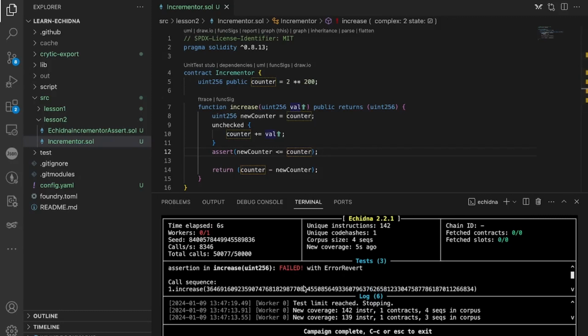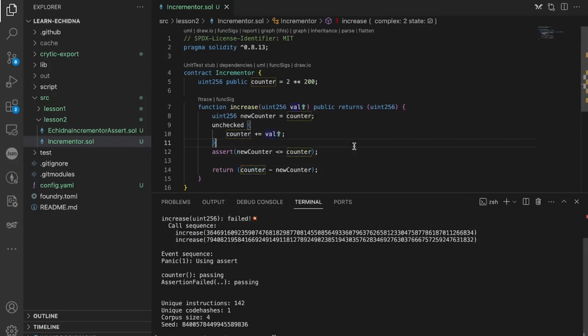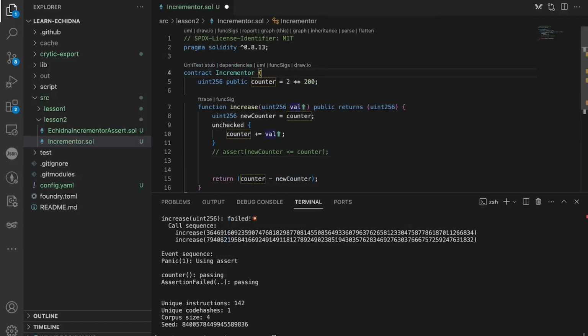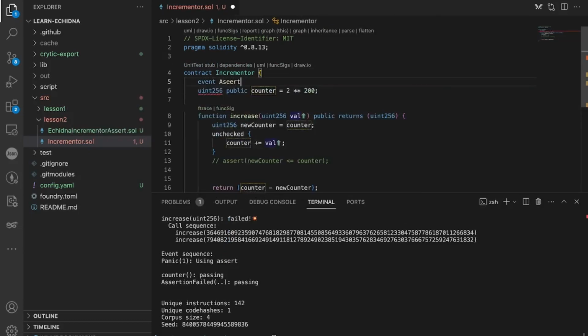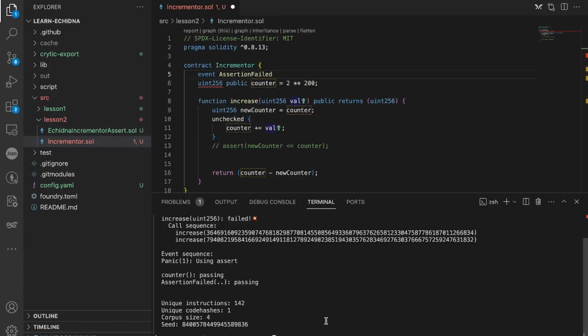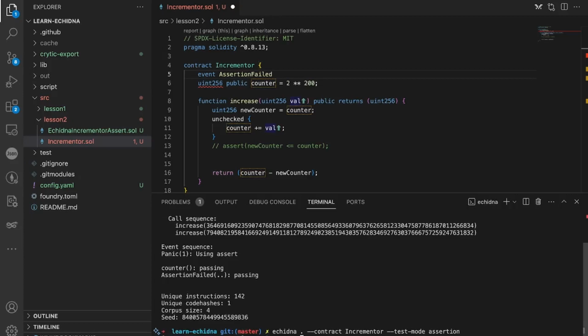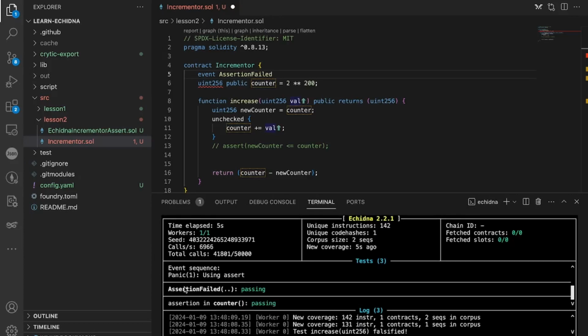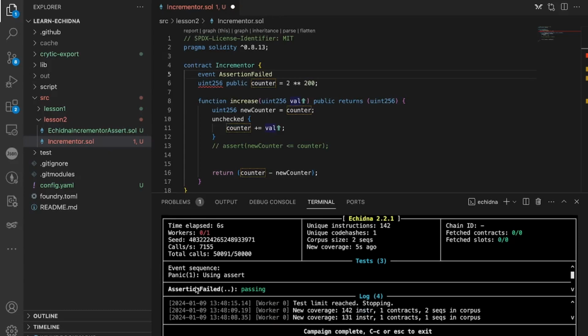So let's see what's the second way to test this. Maybe let's comment this out. Actually, let me start by adding the event AssertionFailed, because let me see if we run it again. Usually, yeah, there you go. So it's always running the AssertionFailed event.